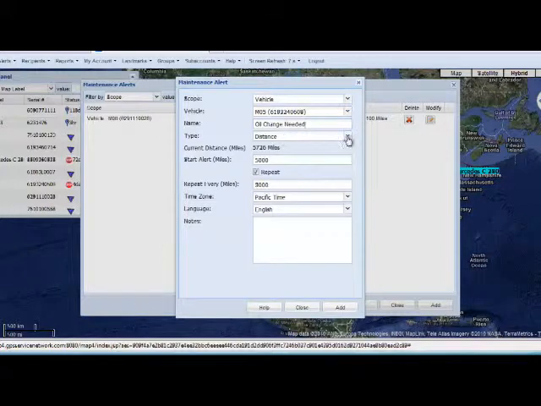We will choose the type as distance, but you can also choose an alert based on engine hours or on the time period. Then we would choose the starting miles. In this example, we want to be alerted once the vehicle drives 3,000 miles. So in the starting miles, we would enter 8,726. If we want to continue to get oil change alerts, then we will select Repeat and enter in every 3,000 miles. Lastly, make sure the correct time zone is set and add in any notes you feel necessary. When you're finished, click Add.